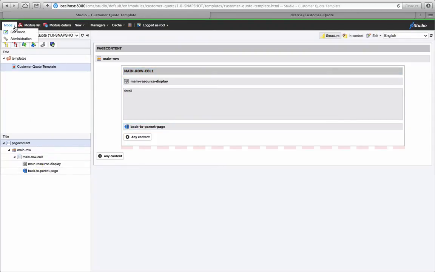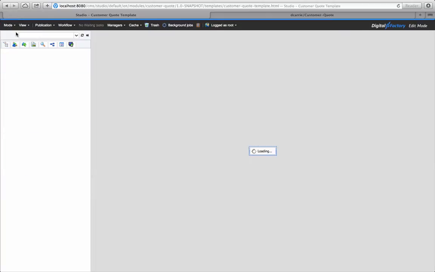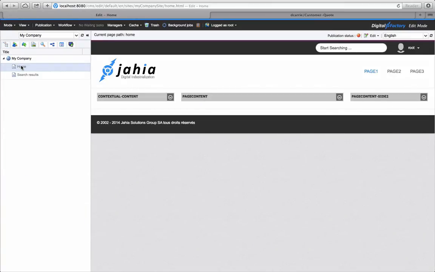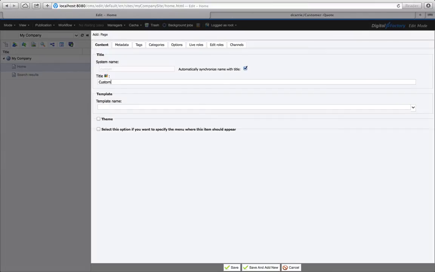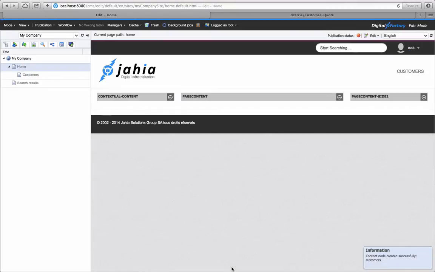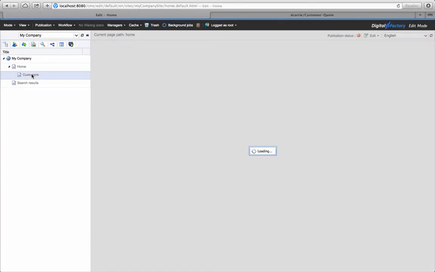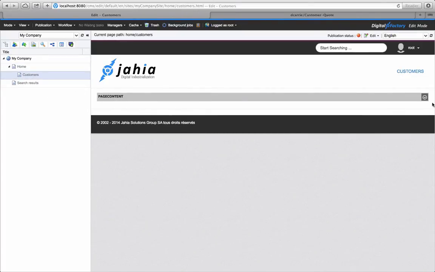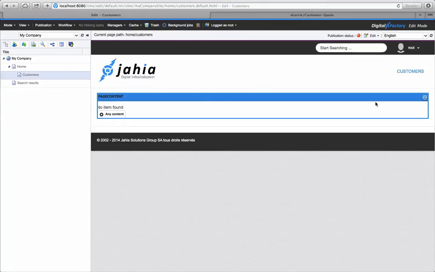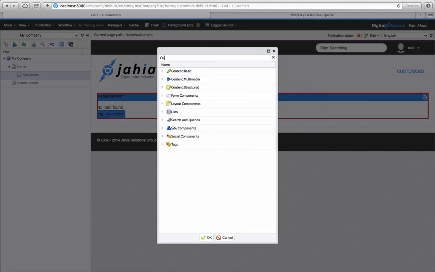Since we clicked the Enable button for a module on our site, My Company, we are free to create content in edit mode. Let's first create a new page. Now this site is using the Jahia sample bootstrap templates. So we can choose one column for a page template and create our customer quotes here. All we have to do is activate the area under page content and add our customer quote module from the component library.